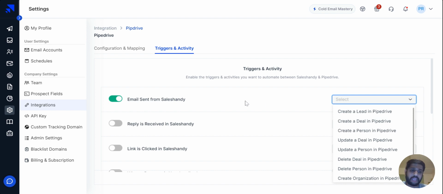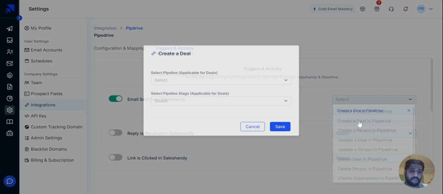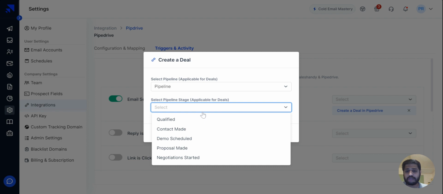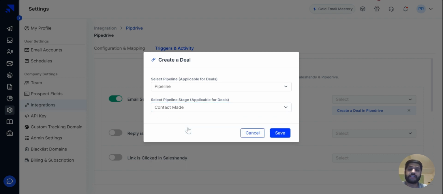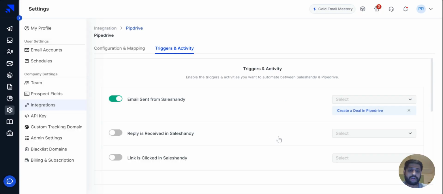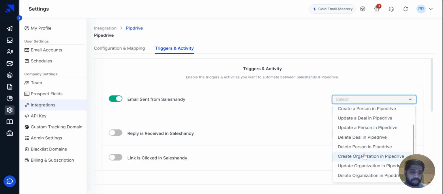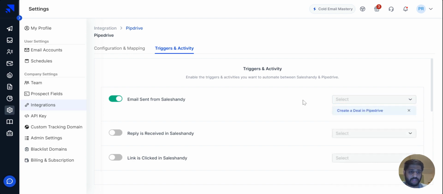So, for example, I would like to select that when an email is sent, I would like to create a deal in Pipedrive. For that, I just have to click on this create deal pipeline option and select my pipeline. It would be different in your case. And I just want to mark it as contact made when an email is sent from Sales Handy. Well, you can do it differently. You can create other options. There are multiple options. You can see the list here.